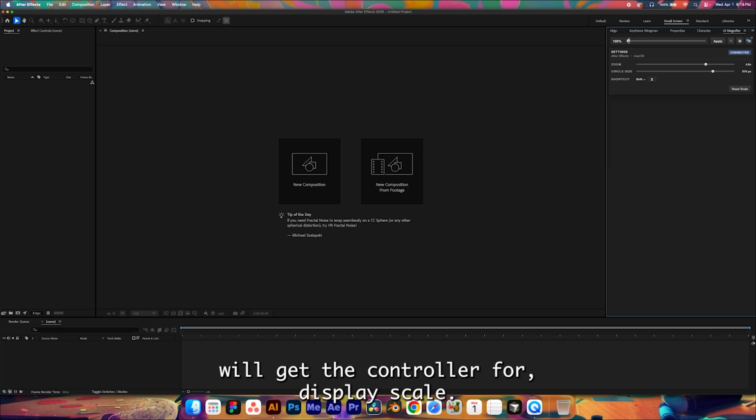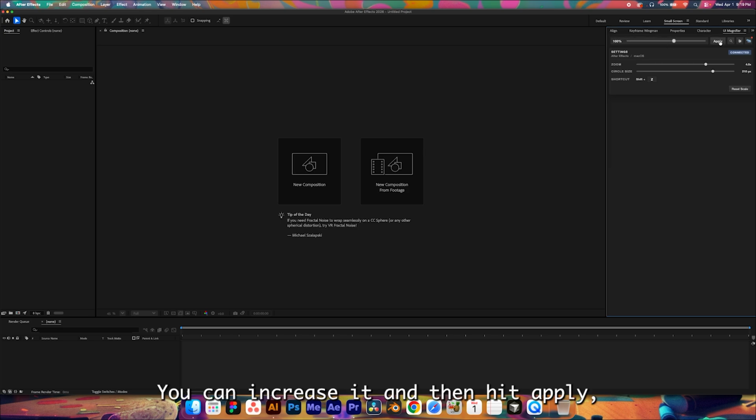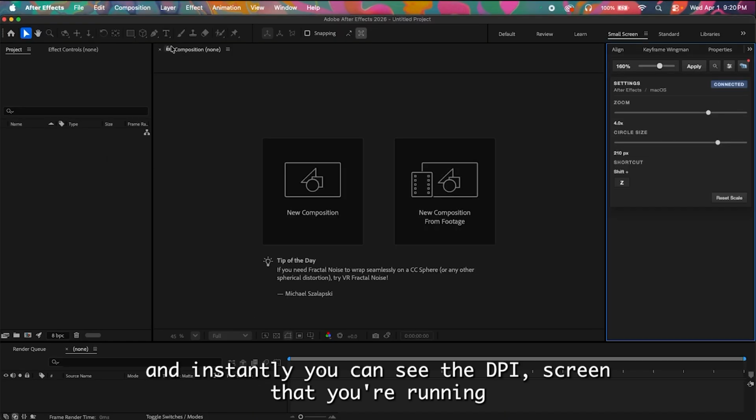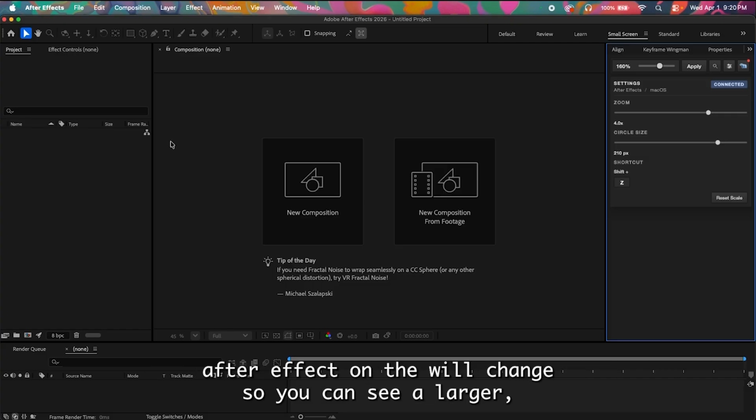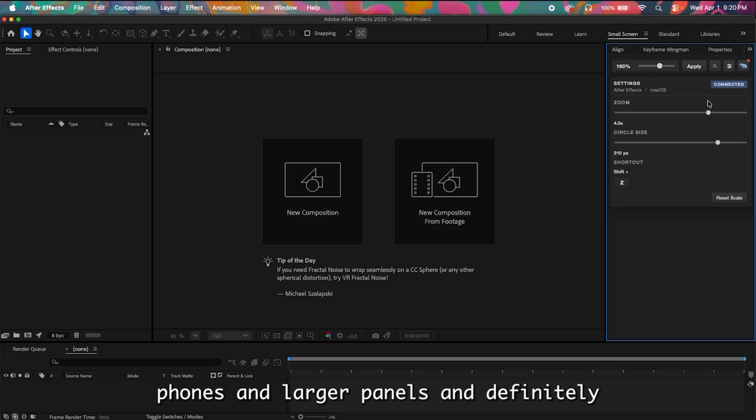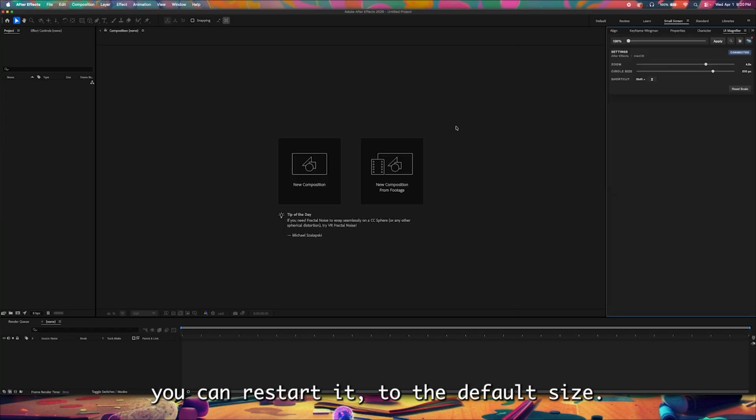then you will get the controller for the display scale. You can increase it and then hit apply, and instantly you can see the DPI, the screen that you're running After Effects on, will change, so you can see larger fonts and larger panels. And definitely you can restart it to the default size.